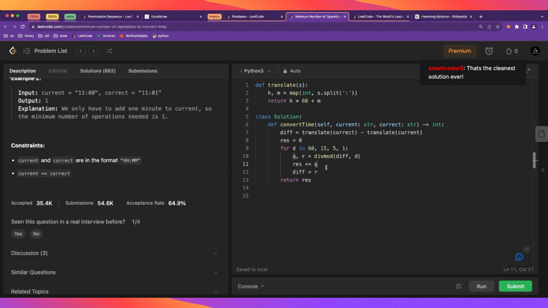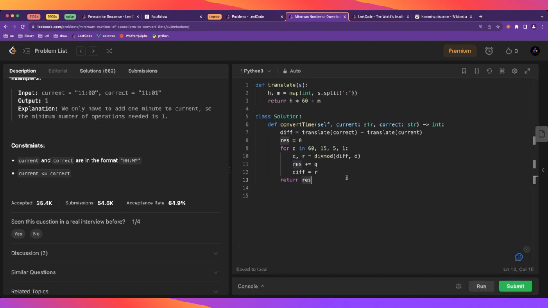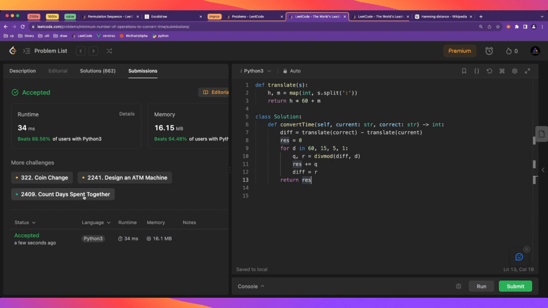Yeah, I guess it's pretty clean. Then we add how many full jumps we did, and we update diff with the remainder. So is that correct? Yes, I think this is correct. So it passes the examples, and it's good. 90% almost. So it's pretty cool.